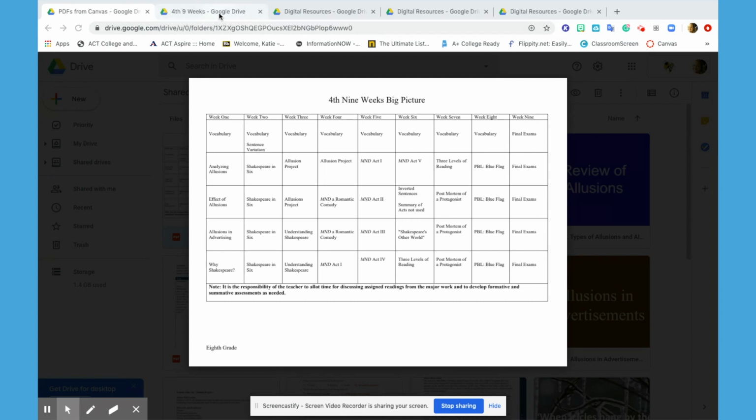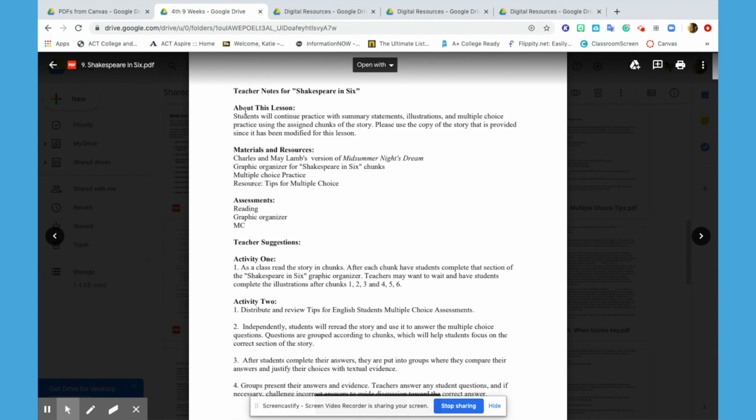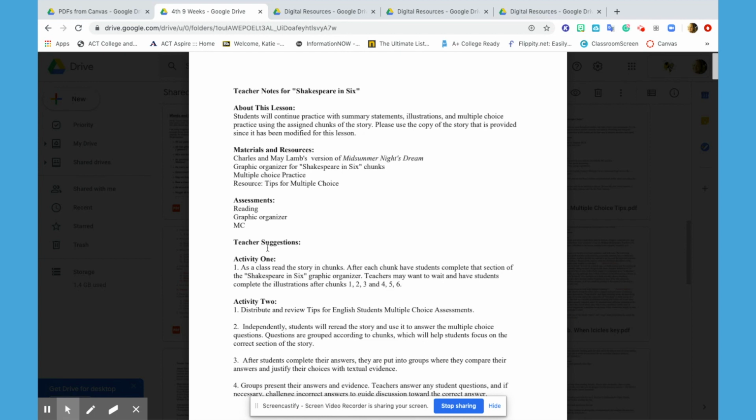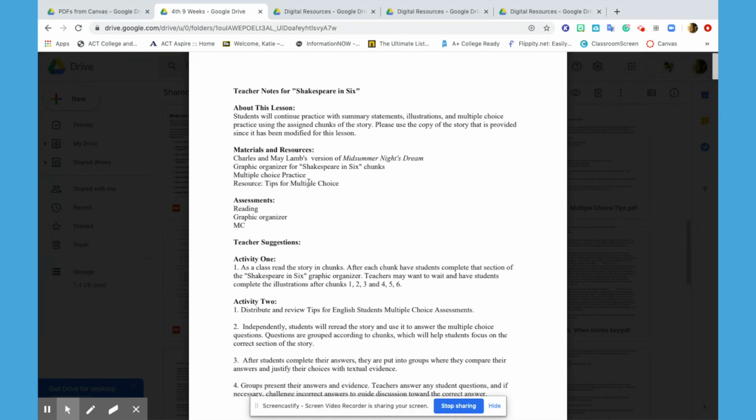This is what the lesson looks like in Canvas. You can see you have a little bit of information about this lesson, the materials and resources, assessments, and so on. It's very important that you use the version of this story that is provided for you in Canvas because it was specifically created for this lesson. You'll have a graphic organizer to use for Shakespeare in 6. There are some multiple choice practice items included, as well as tips for multiple choice.